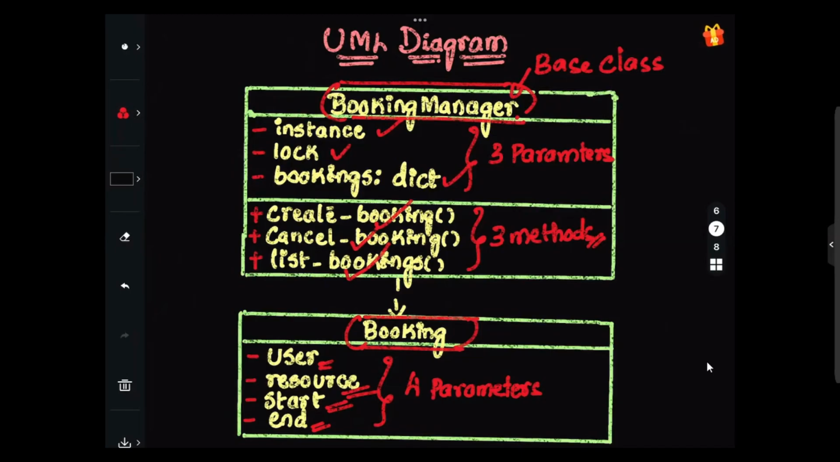So this is fine. Again, booking manager is the base class and booking class is directly dependent on the booking manager. Booking manager class consists of the three parameters, instance, lock, and bookings, which is of the type dict. And then three methods we'll be making use of: create booking, cancel booking, as well as list bookings, right? And the booking class consists of four parameters: user, resource, start, and end. Yep. So this is it for the UML diagram.